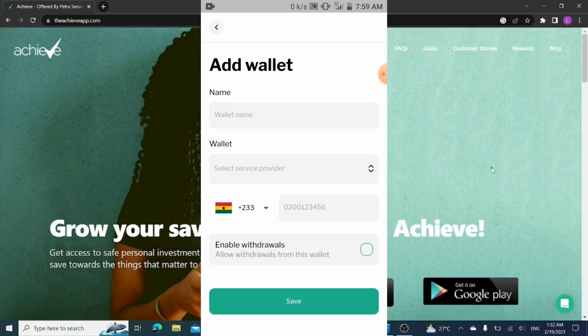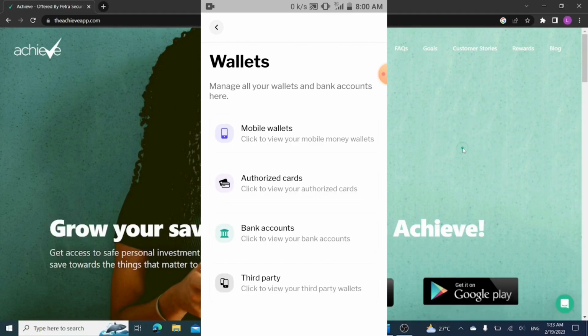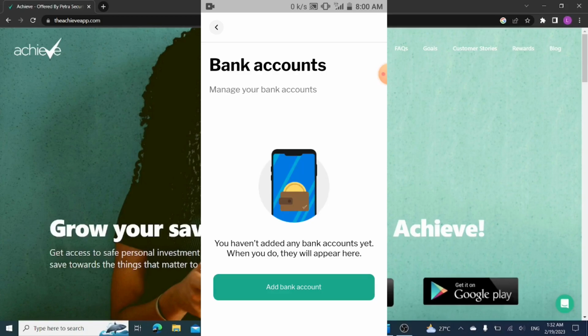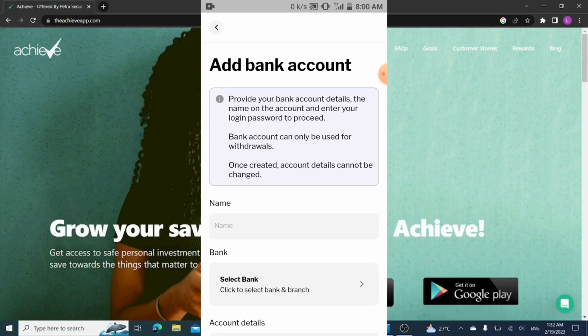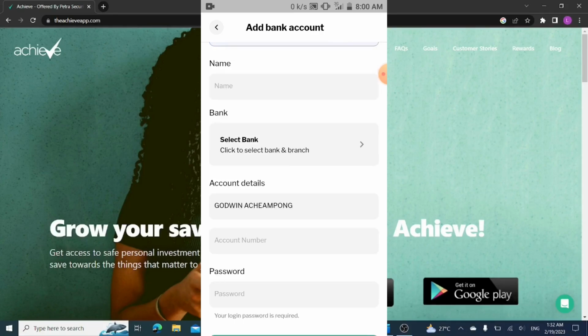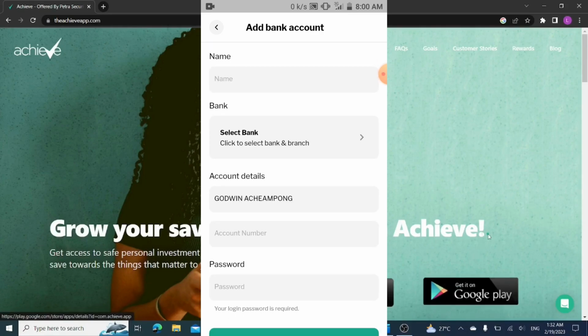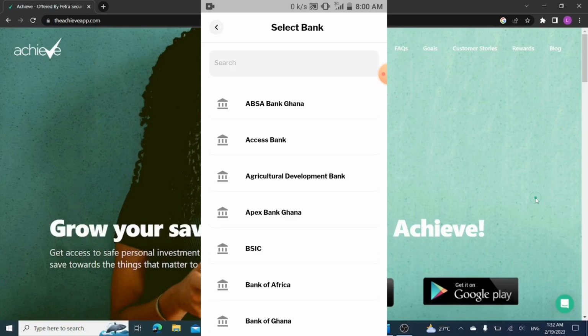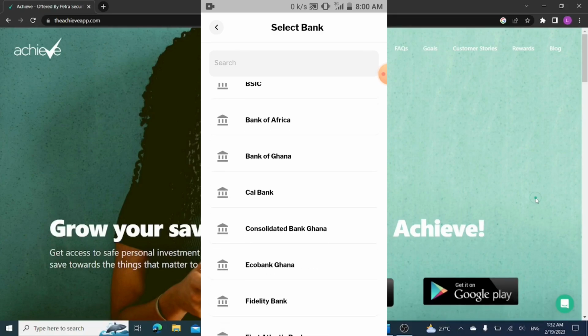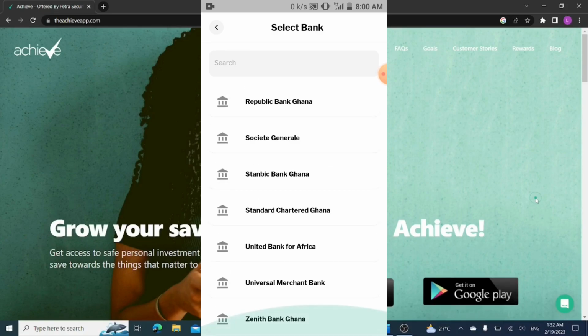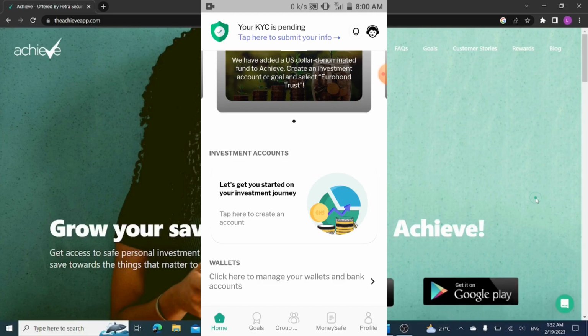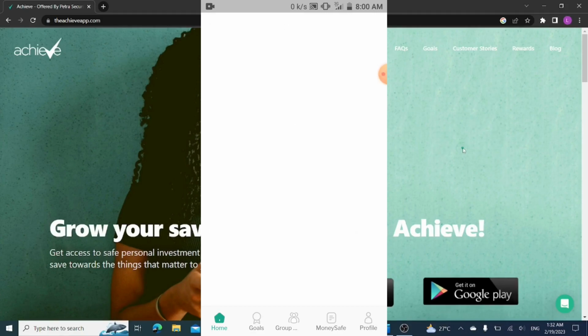If you want to also go with the bank, you can also add your bank details as well. You are going to fill the name on your bank account, and then you are going to select over here. As you can see, it says select your bank and then the branch. Okay, so when you click on it, we have all these numerous banks that you can pick from. Just take your time and look through. You will find your bank and then select it. After that, over here we are then going to go to the profile section.